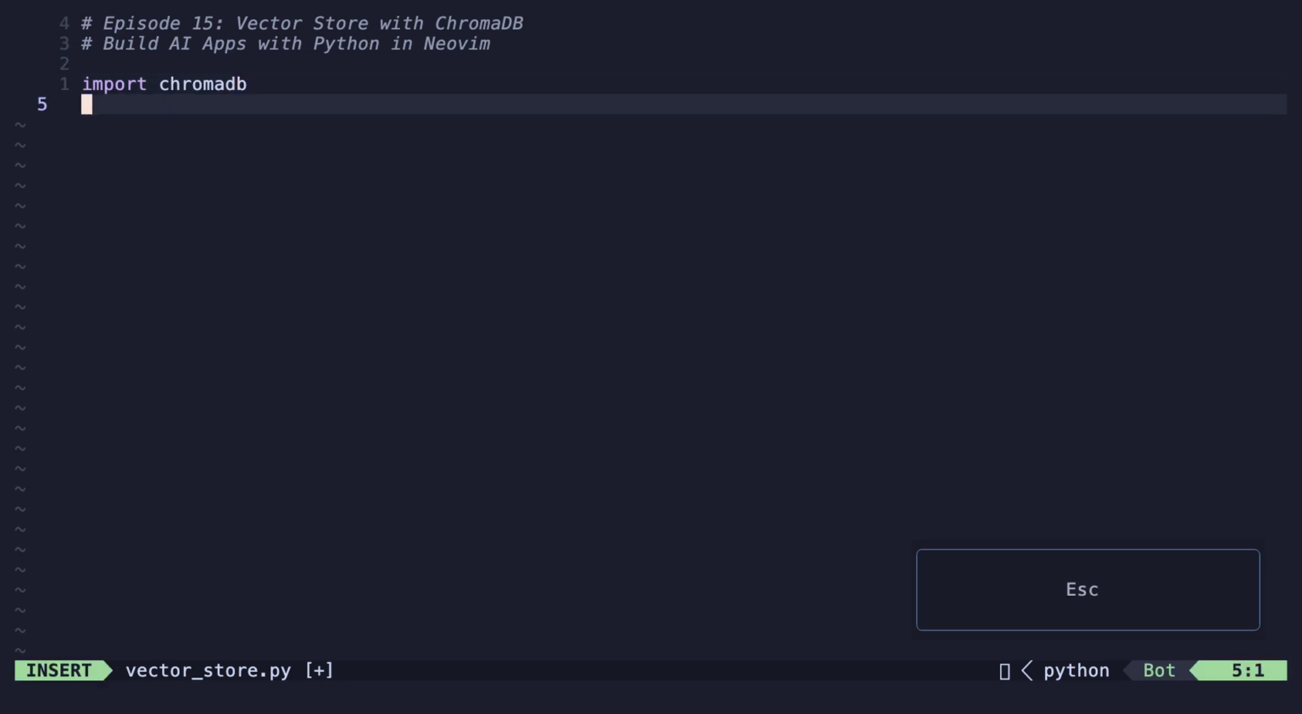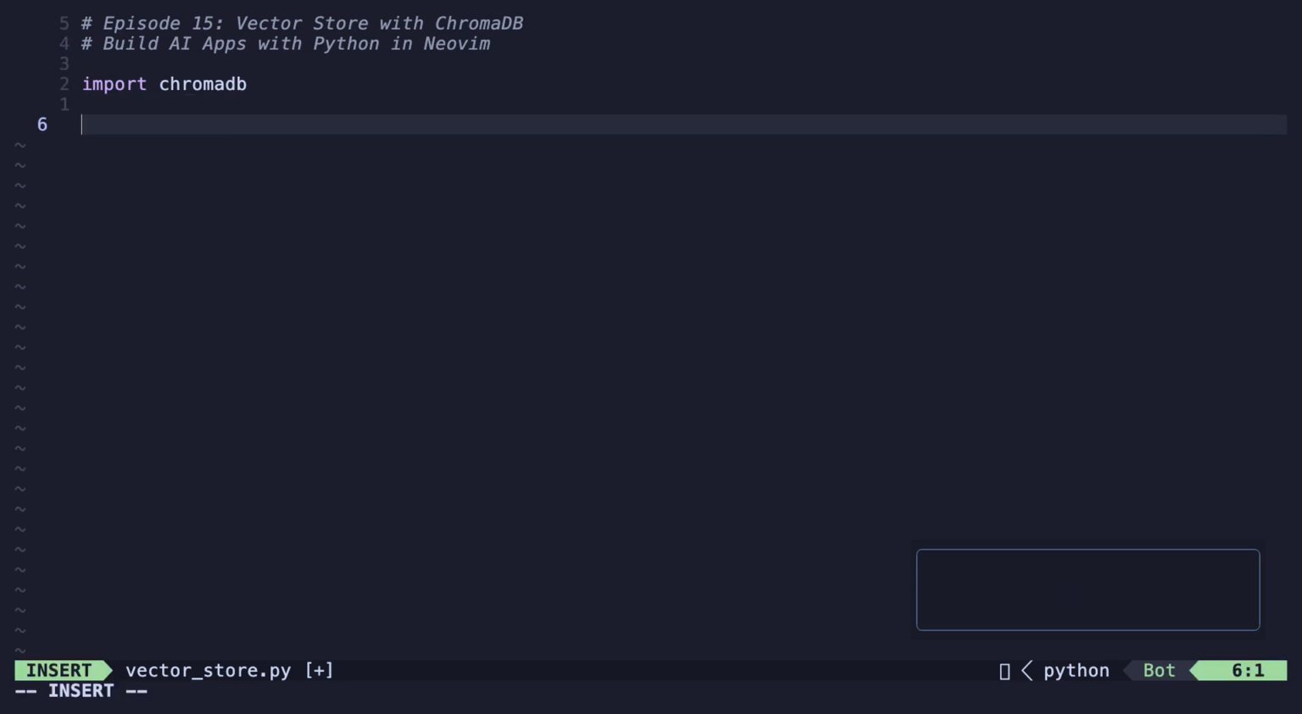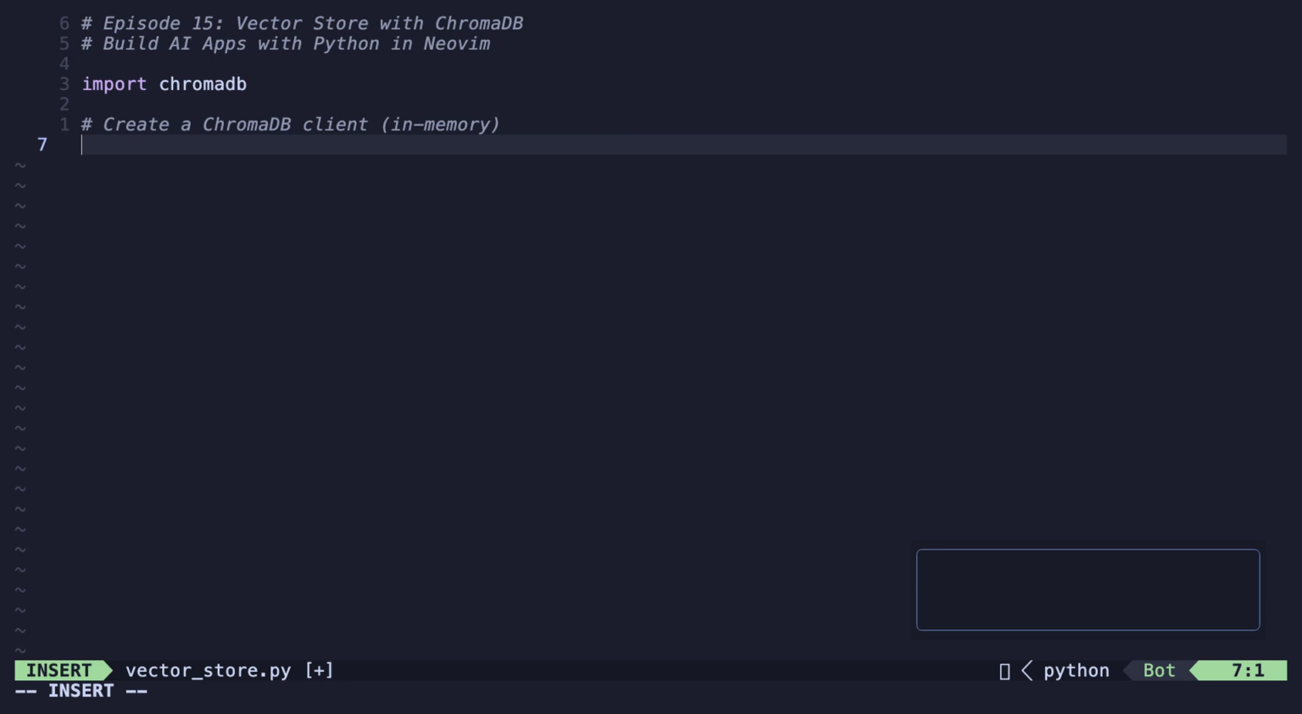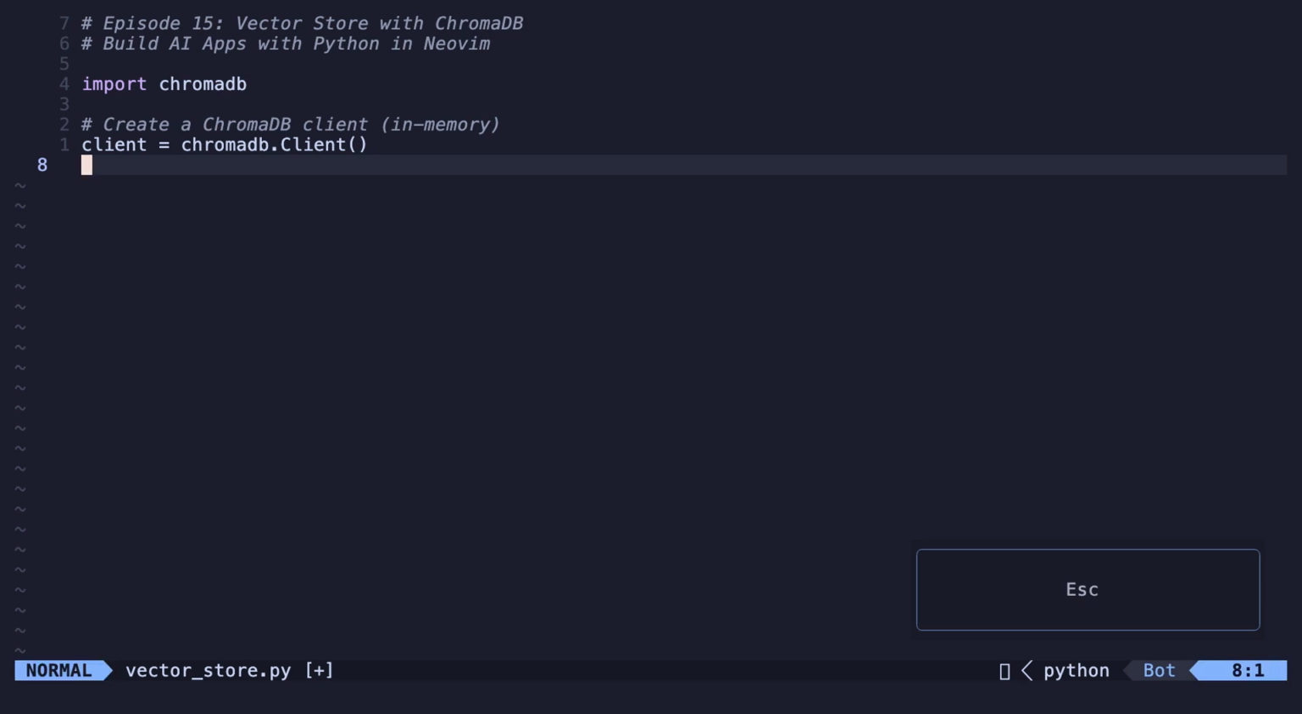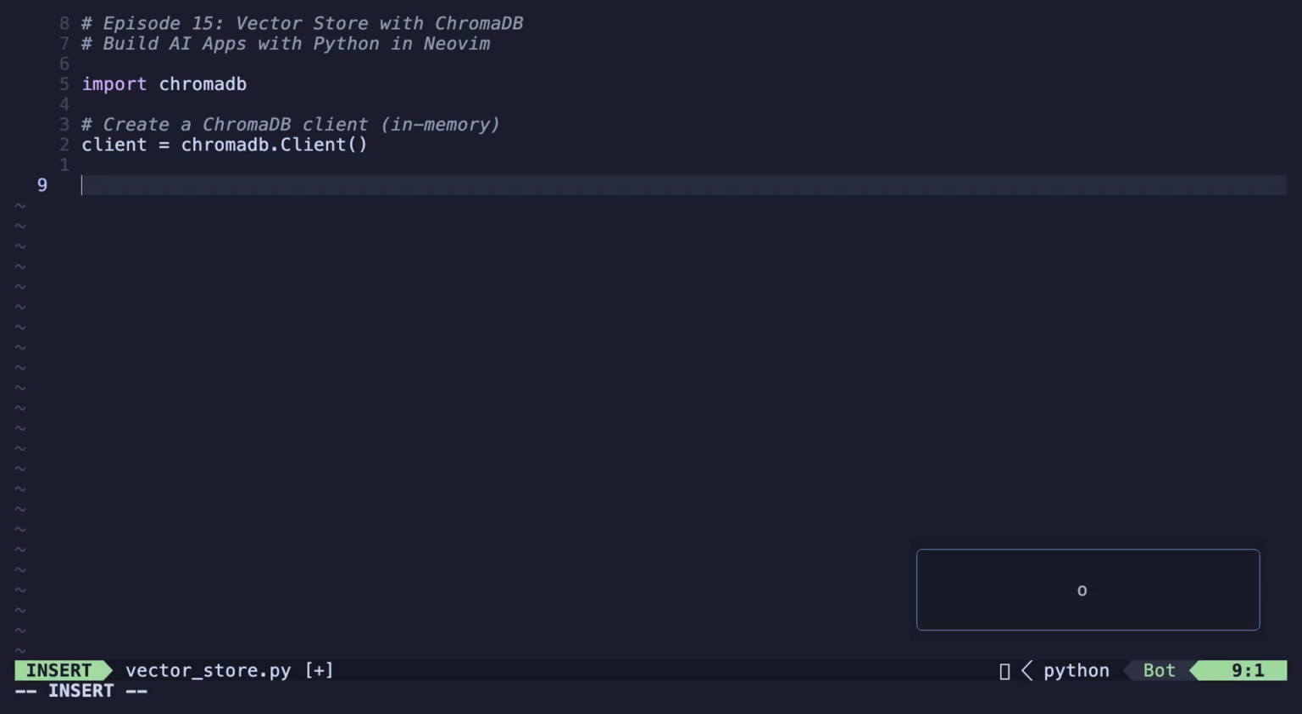Create a ChromaDB client. In memory means data lives in RAM. ChromaDB.Client with no arguments. That is the in-memory mode. Create a collection named recipes. Think of it like a database table. A collection stores documents as vectors. ChromaDB generates embeddings automatically.